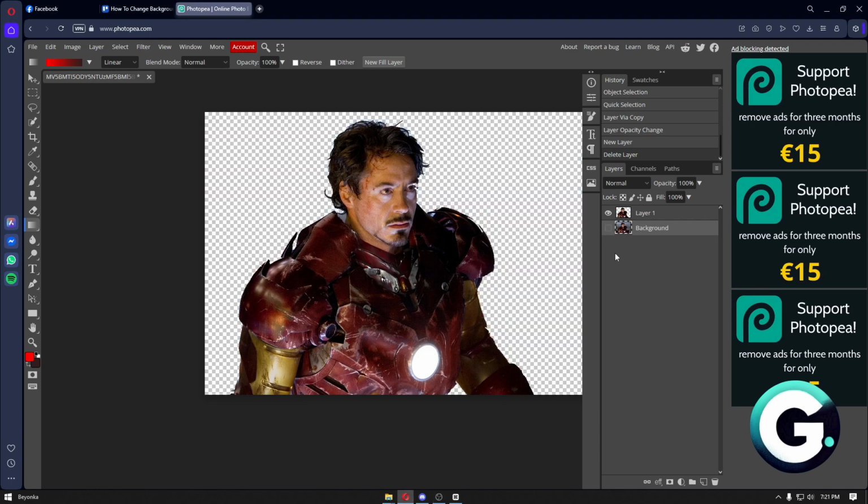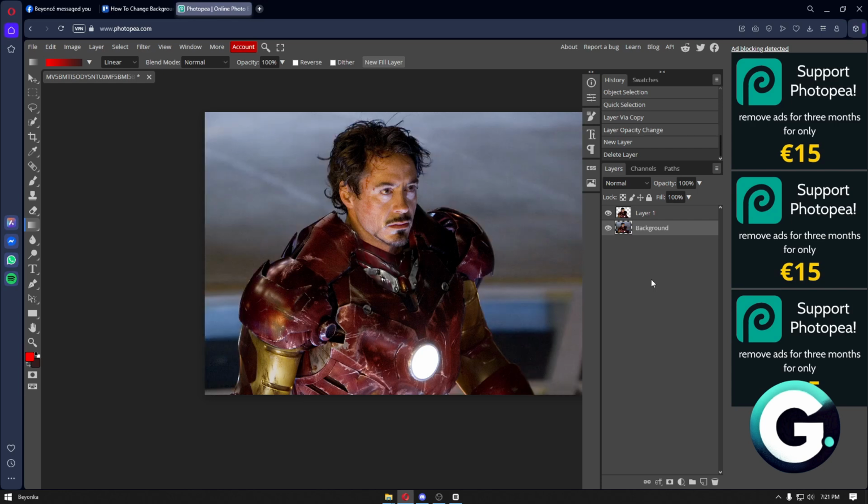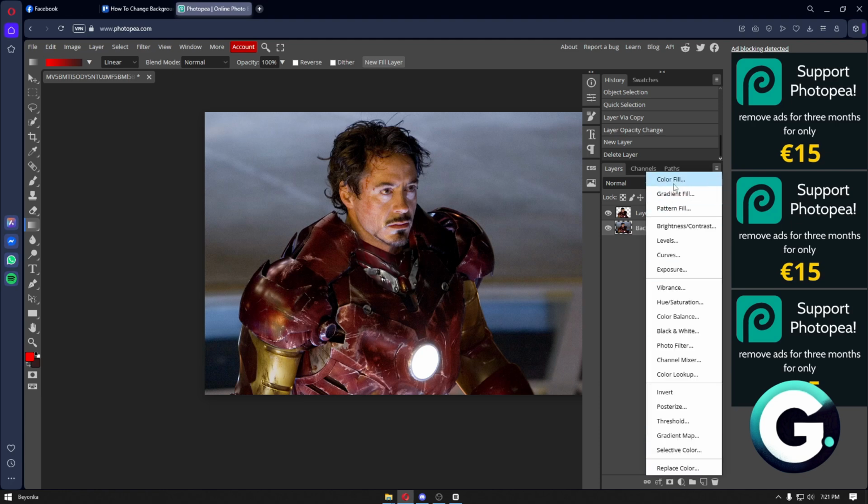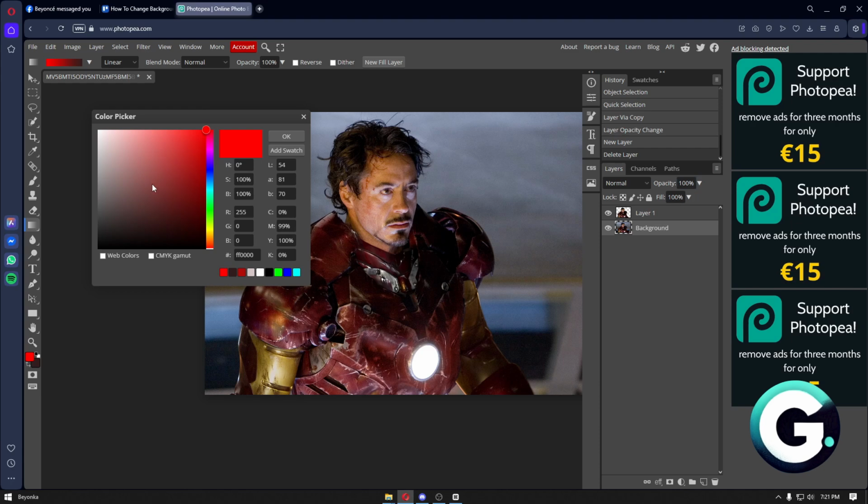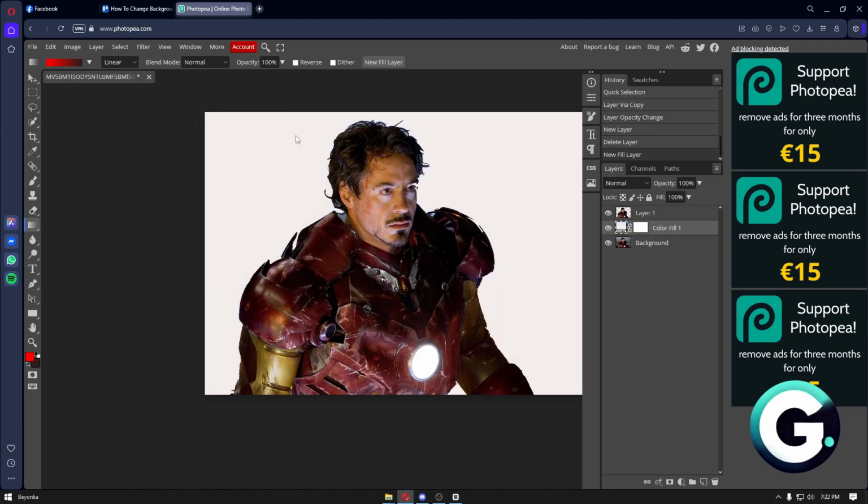When I cancel this out, it will only leave me with my layer 1, which is going to be Iron Man. So if you have a solid image or a solid background like this one, what you can do is to go ahead and basically just add a color fill. And from here, you can then simply select your background color. In our case, let's turn it into white. And from there, you will be able to change your background color.